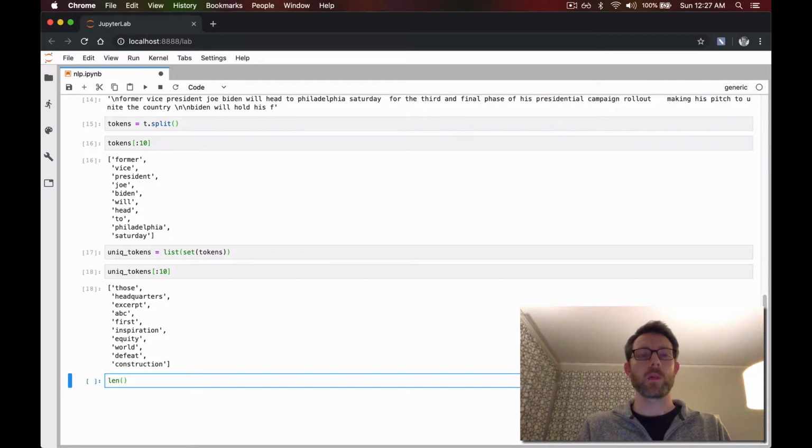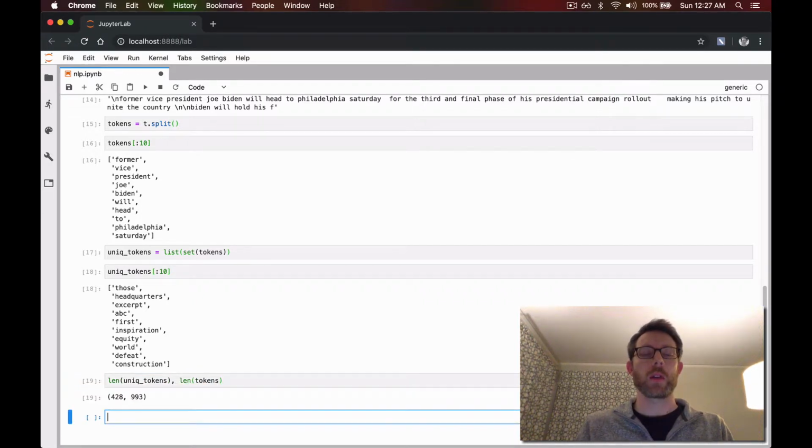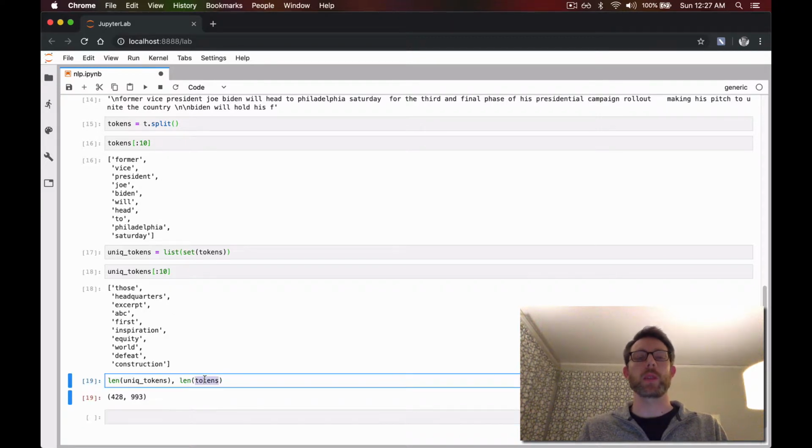Why did I convert to a set and then to a list? Well, because I want to have a vocabulary. If I treat my full token list as a vocabulary, as you can see, there are redundancies. The word "the", for example, probably occurs in that list multiple times, whereas in my vocabulary I would like one slot for each word. Each word only occurs once.